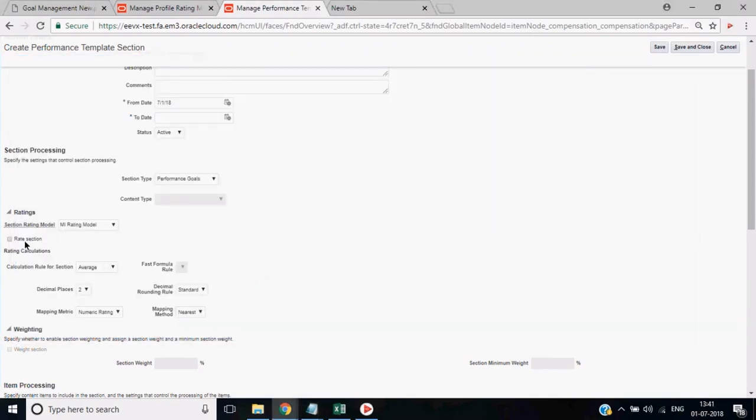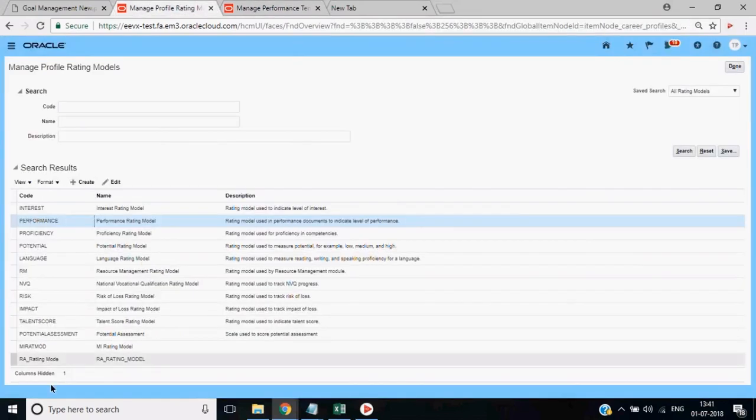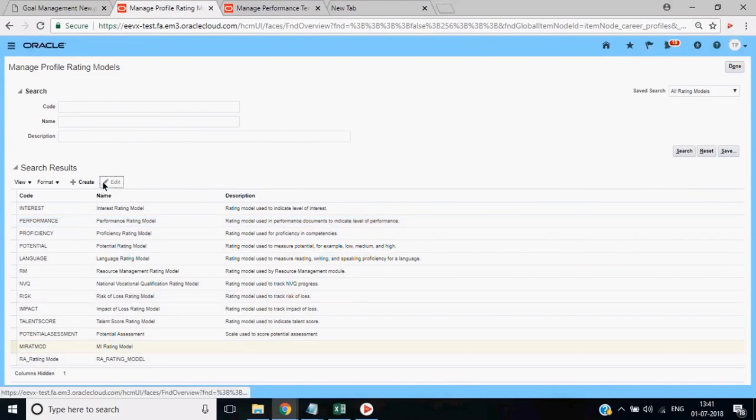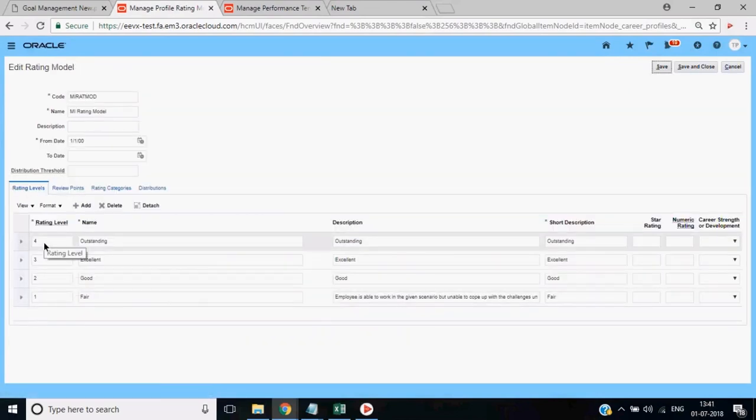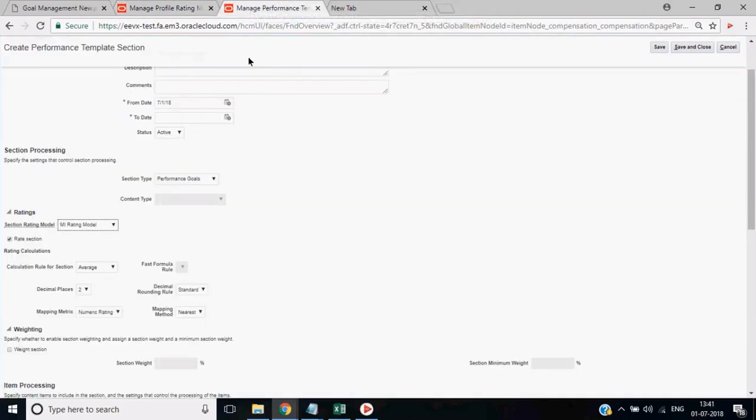Okay, so that rating will be defined by whatever I have defined in this rating model. That is, my rating will appear as something like 1, 2, 3, 4. Whenever I give any rating against a goal, I am telling the system that for performance goals the rating model will be the MI rating model, which will rate my section based on whether it is a sum, band, or fast formula. In case you don't want any fast formula, that is the reason you don't have anything here.